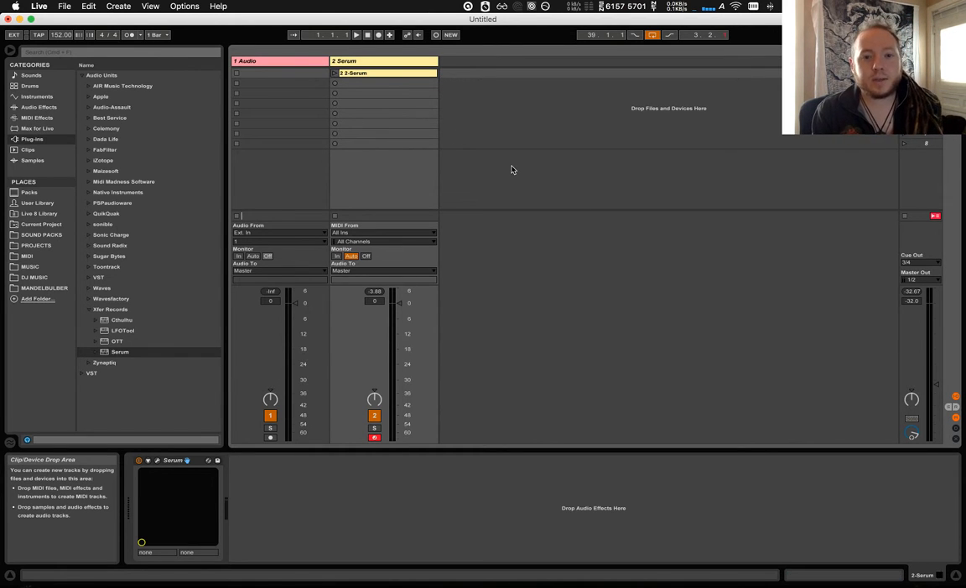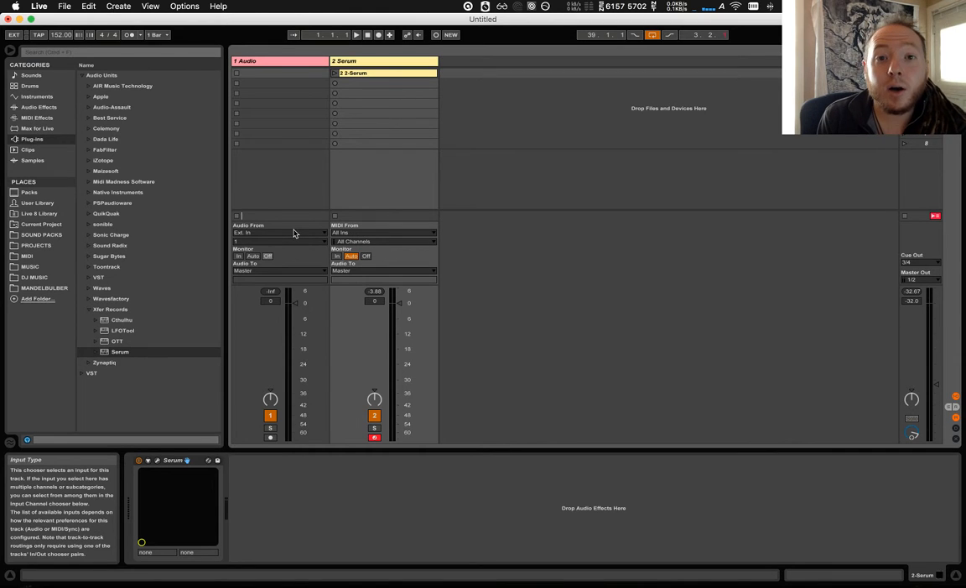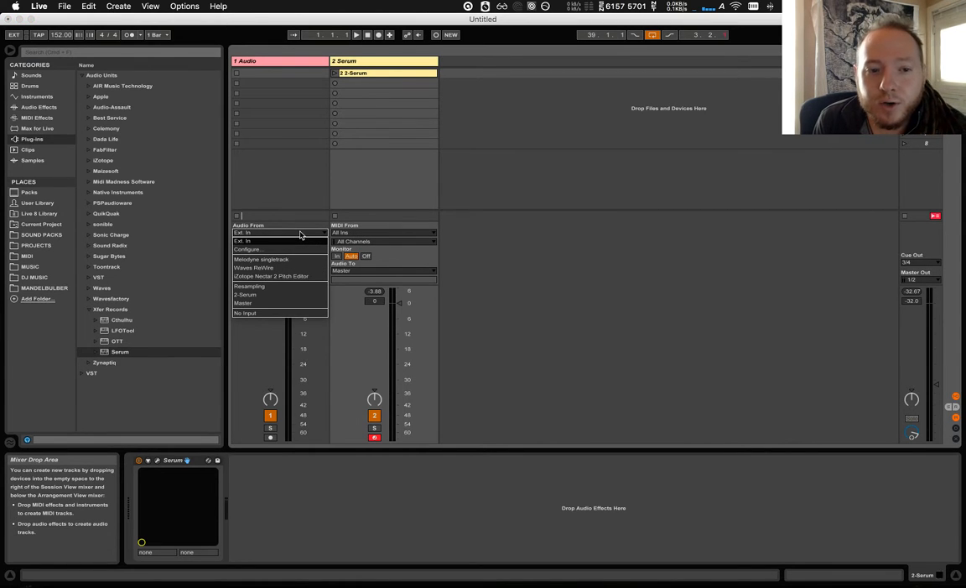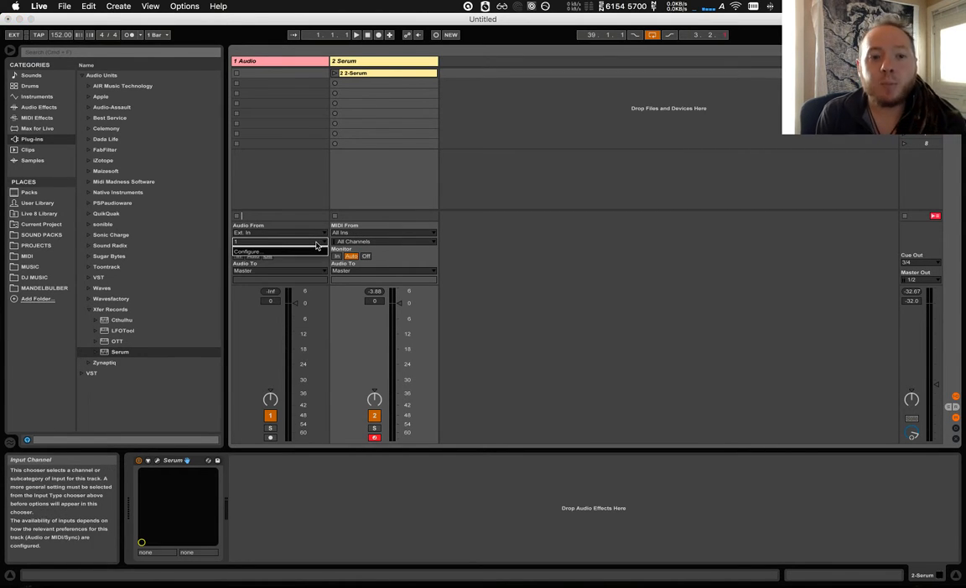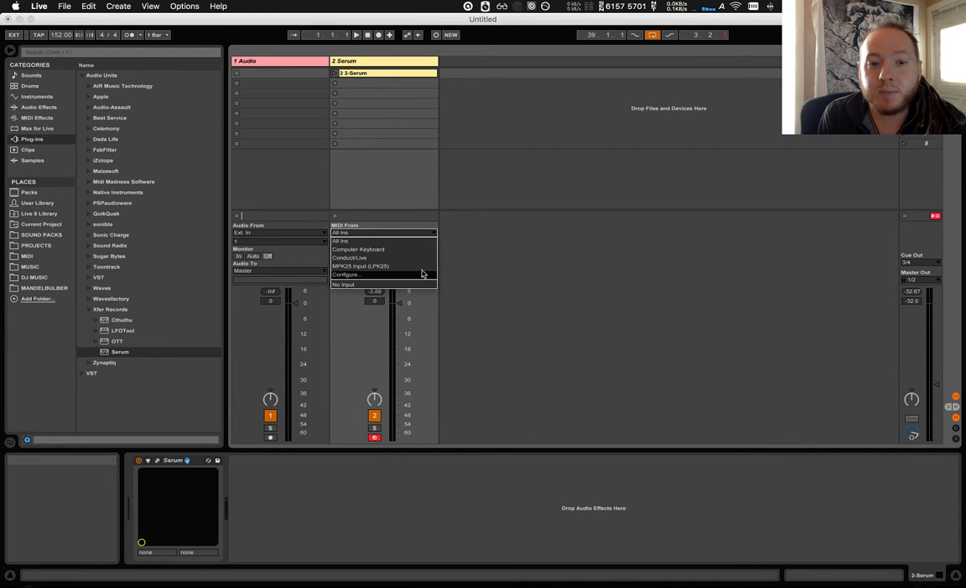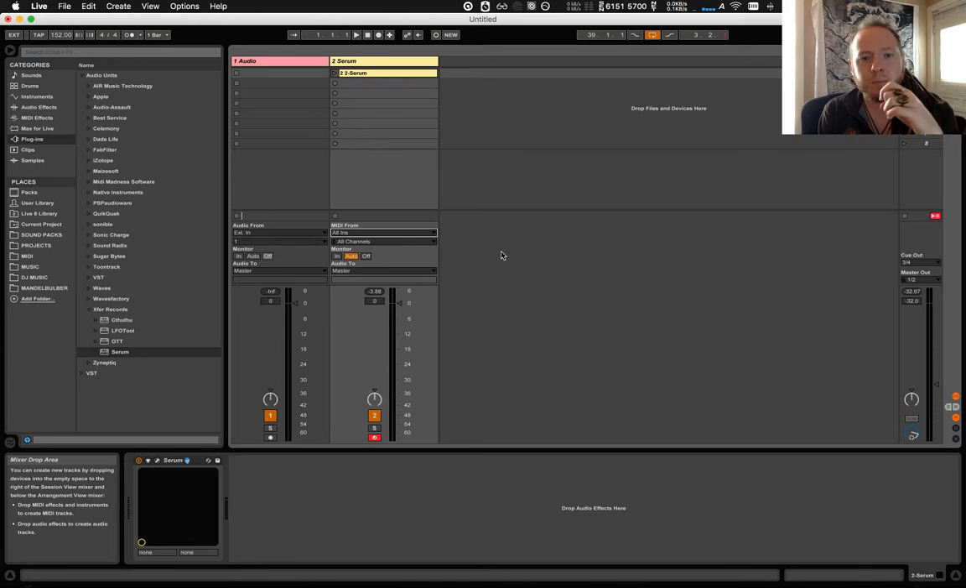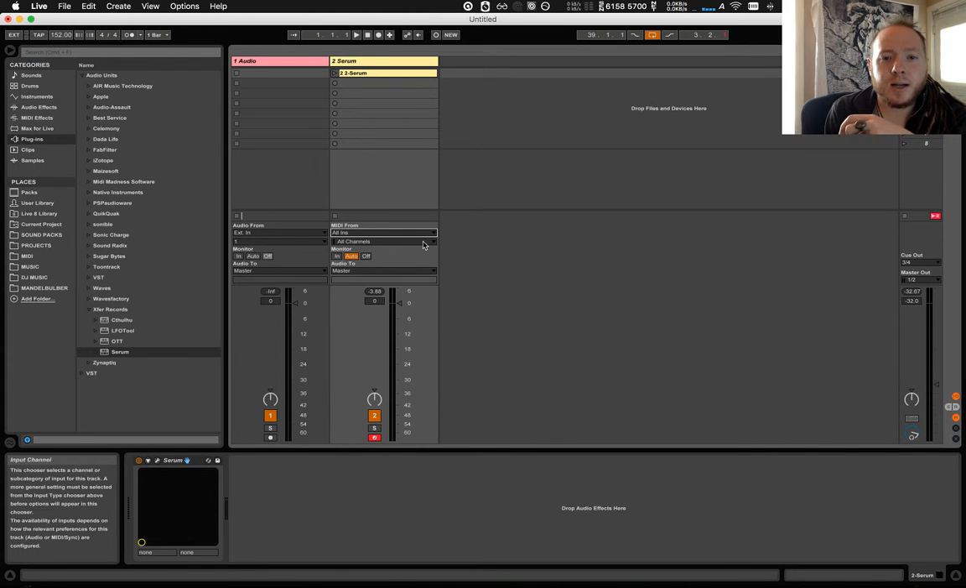So next, let's take a look down here, because these are our ins and outs, and these are super, super important. This is where it's going to be all your routing and whatnot. So, if it's an audio track, then you can choose where you want your audio to come from. Channels, same thing with MIDI. I can take MIDI from other things, and that's all good. And I can choose which channel it's coming from.